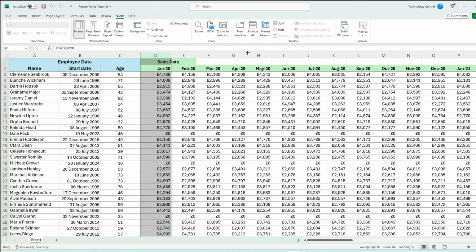To remove this, again come to Freeze Panes and click Unfreeze Panes. Finally, we're going to show you how to keep both the top 2 rows visible when you're scrolling vertically, and these first 3 columns visible as we're scrolling horizontally.